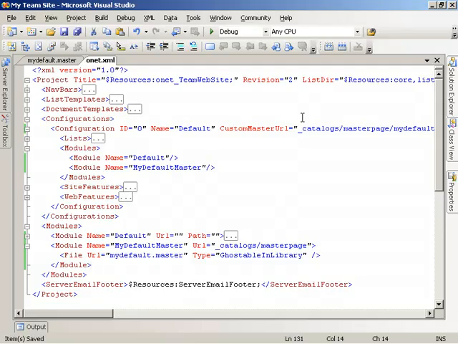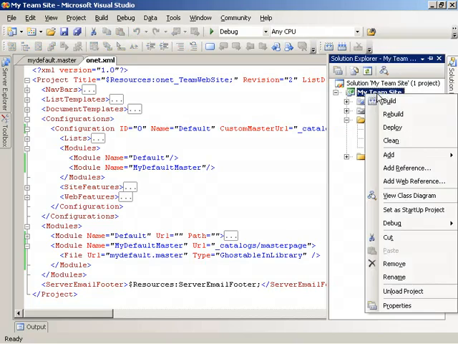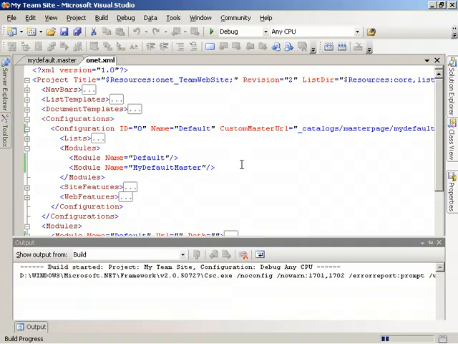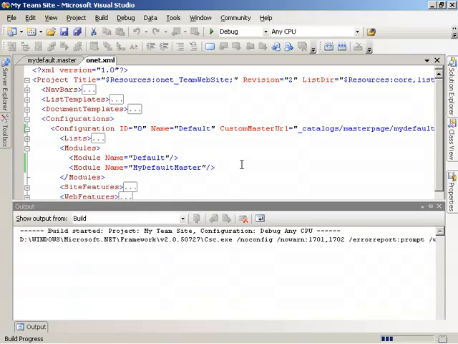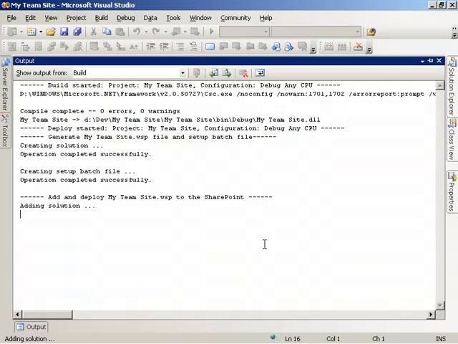So now we're ready to build and deploy our site definition. If I right click on the project name, I can choose to deploy, and Visual Studio goes ahead and builds the project, and then it goes ahead and deploys it to the SharePoint site.